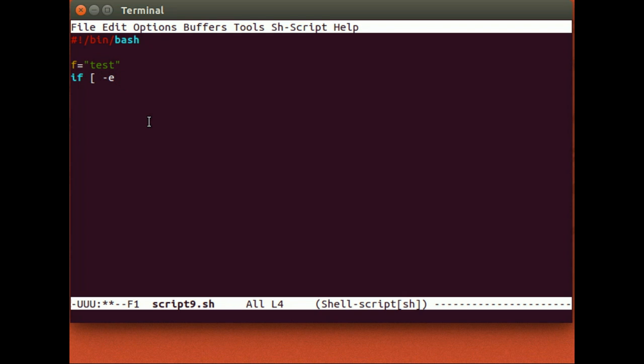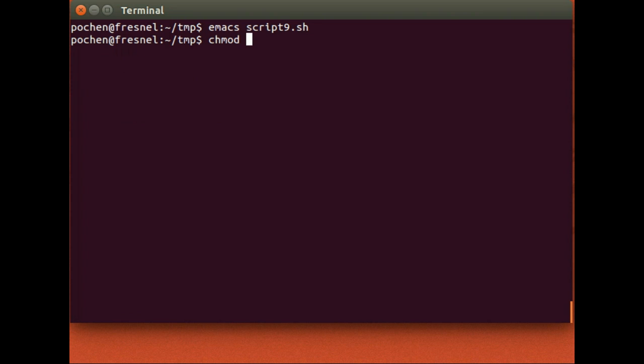So dash "-e" represents existence. So let's see if this particular file name stored in f exists in the current directory or not. Then I'm gonna echo f file exists. Otherwise, I'm gonna echo f file does not exist. And then I'm gonna fi. Let's close it. Let's just make it executable.